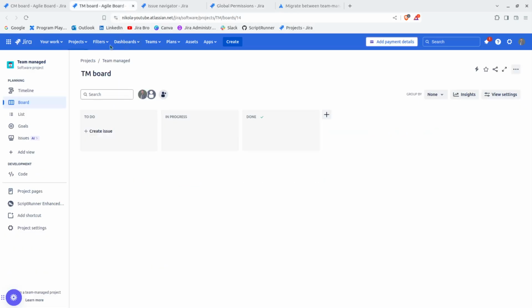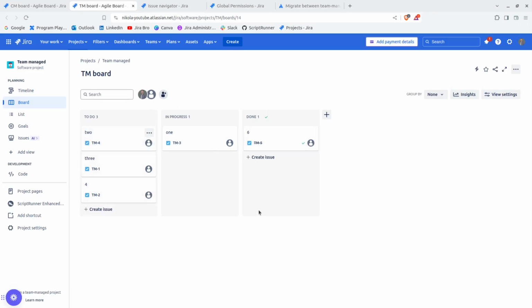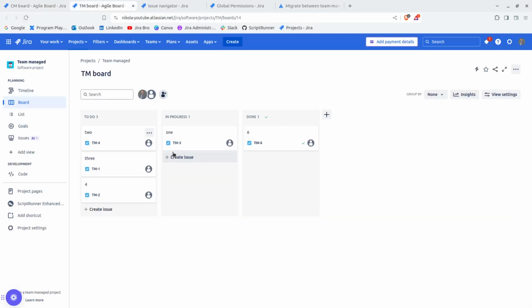And now if we actually check this out, there we go. Everything is actually moved. Now, of course, for this project, you can do whatever you want. My suggestion would be to actually archive it. You never know if you're going to go back from the team managed to a company managed project again, but then again there are limitations as well. So that will be done in the next video. For this video, that is it.